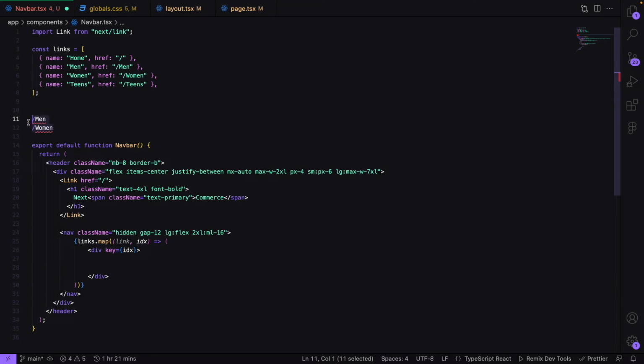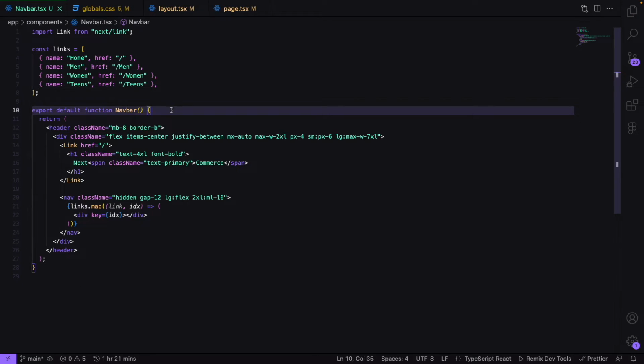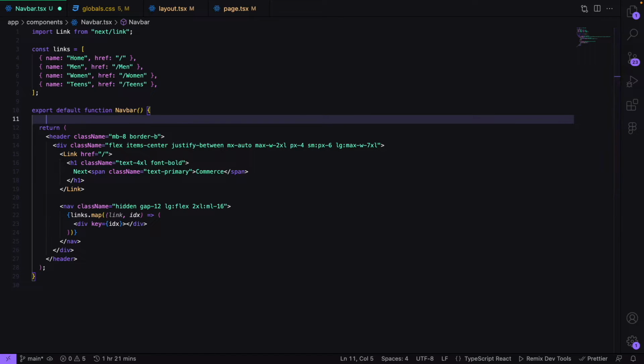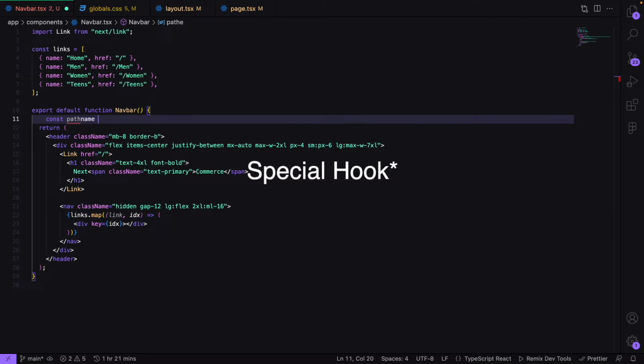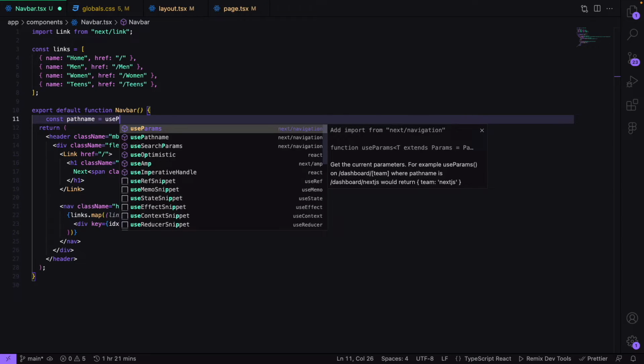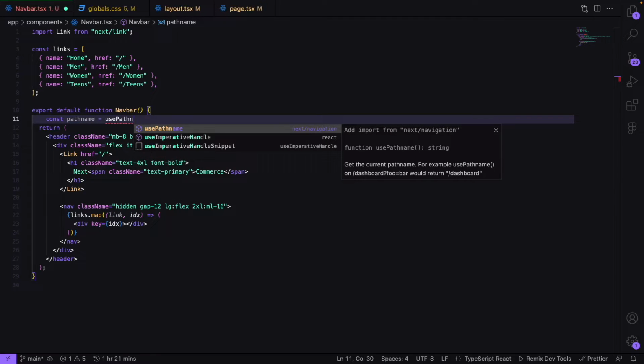And to achieve this, we first of all have to get the path name. So on top right here, we have to import a special function provided by Next.js. And this will be a constant called pathname, which will be equal to usePathname. And usePathname is imported from next/navigation.